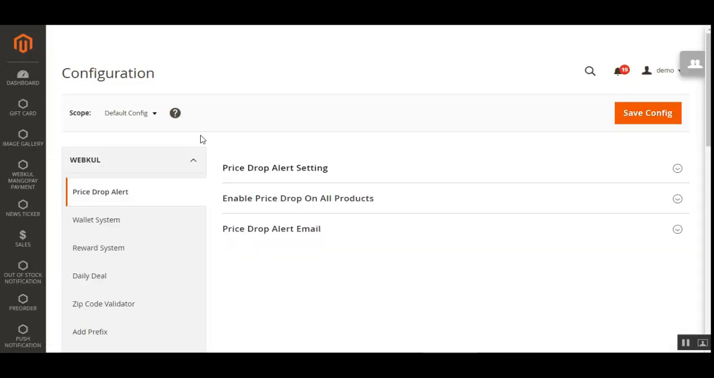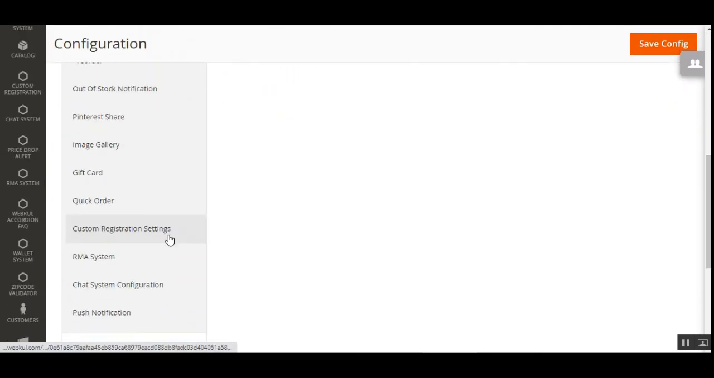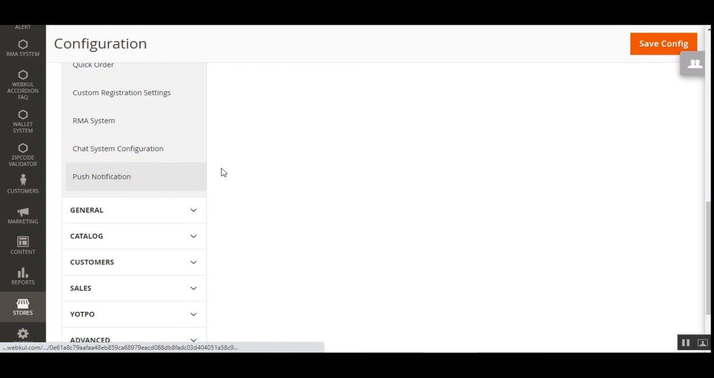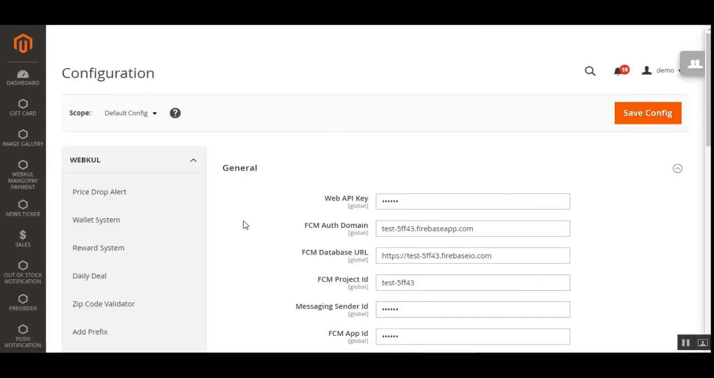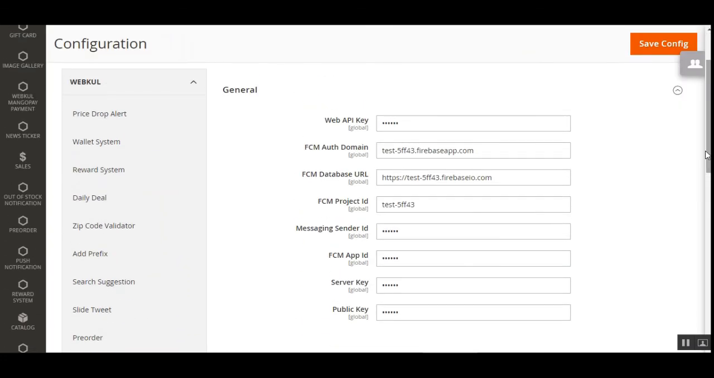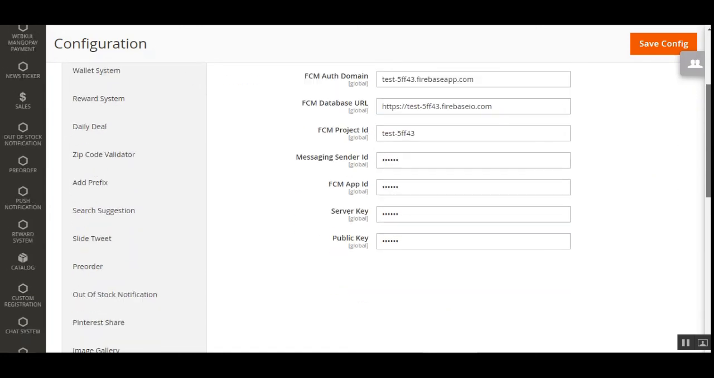Now here on the configuration page under the Webkul block, we'll have to go to the push notification option that comes after the successful installation of this particular plugin. And here we have the general settings. So here's the messaging sender ID that I was just showing you that needs to be generated. Here's the app ID, the server key and the public key. Here's the FCM project ID, and here's the database URL, the authentication domain, and the web API key itself.